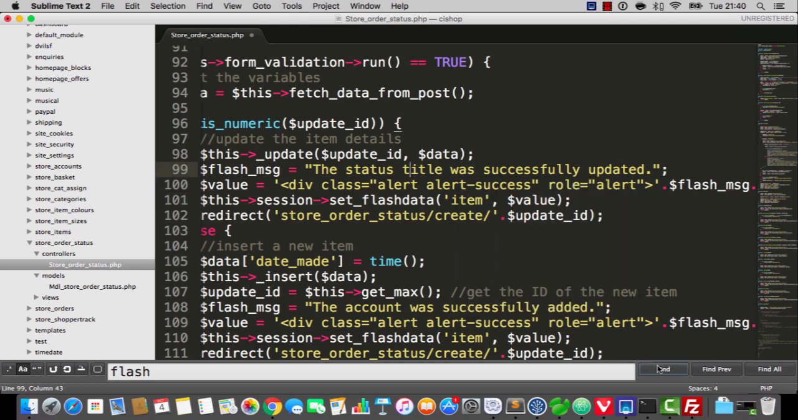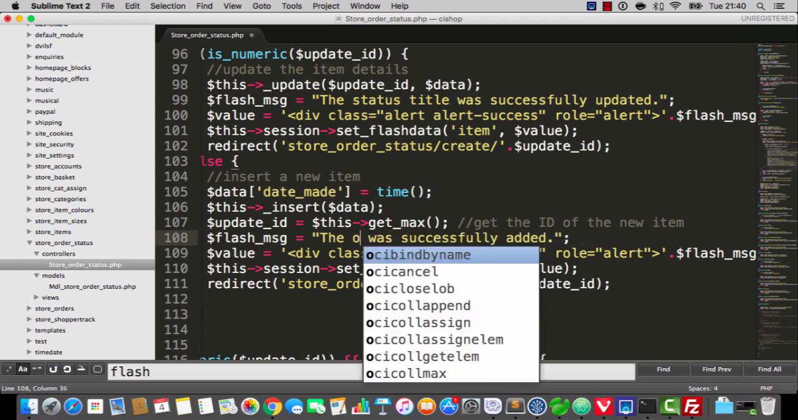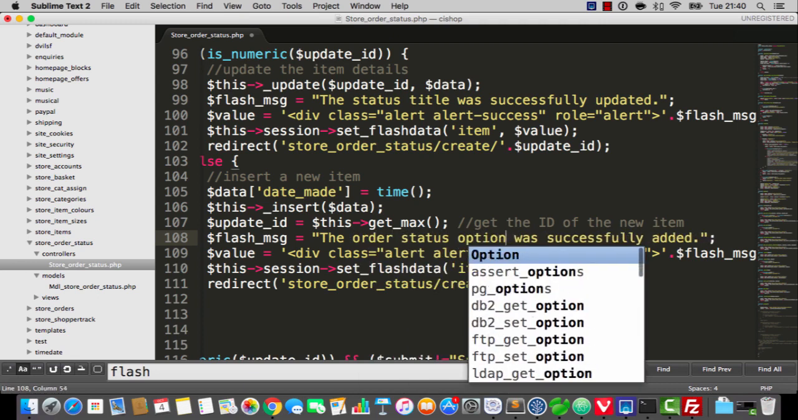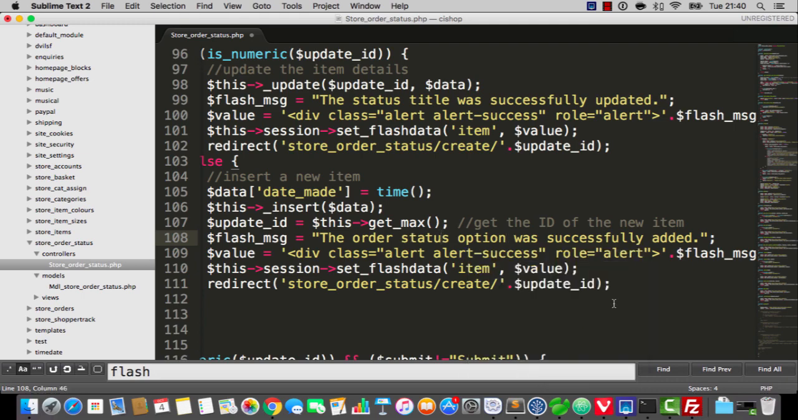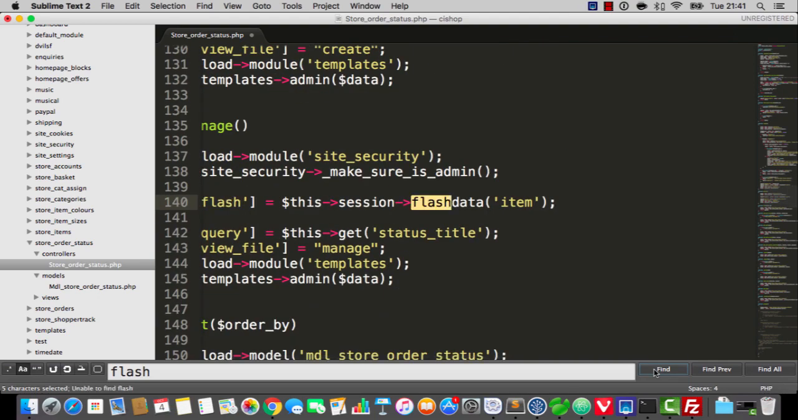Okay, let's see if there's any more flash stuff here. What else have we got? The account was successfully added. Well, that's not right. Let's just say the order status option was successfully added. Okay, that probably makes more sense. And I think that's it, folks. Right, are you ready to rock?